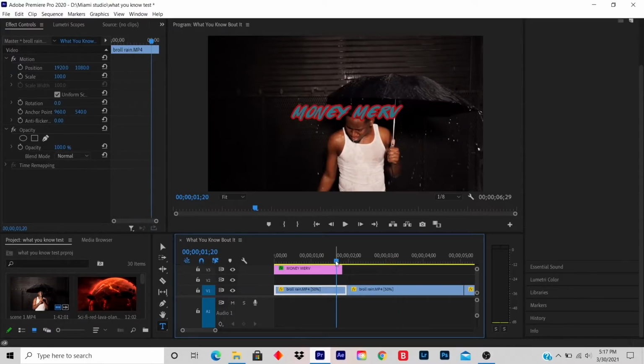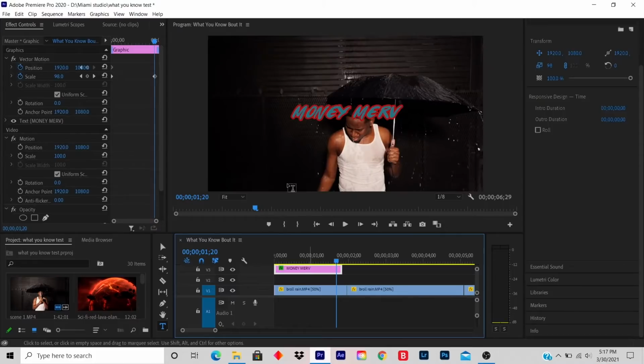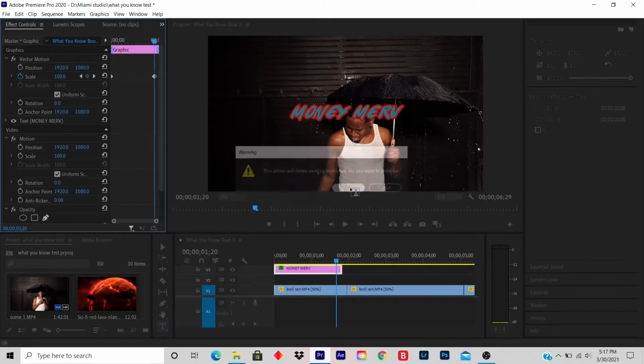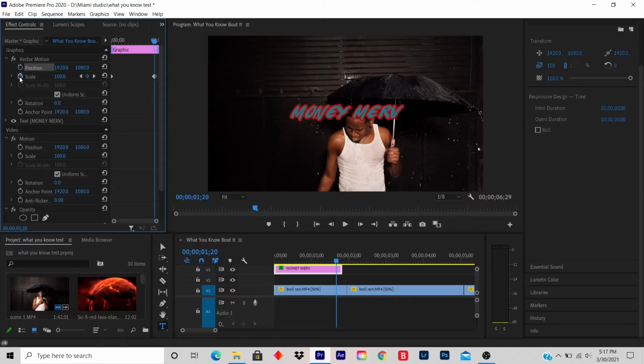If you want, you can actually repeat the step again by resetting everything and clicking the position. This action will delete existing keyframe. Do you want to continue? Press OK. And you click on scale and you repeat the same process.